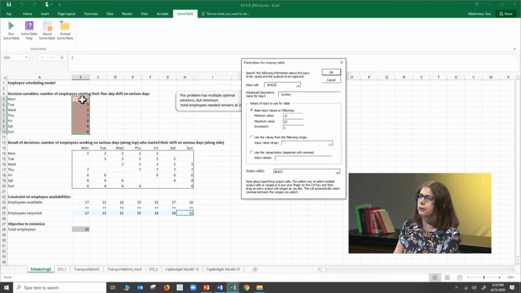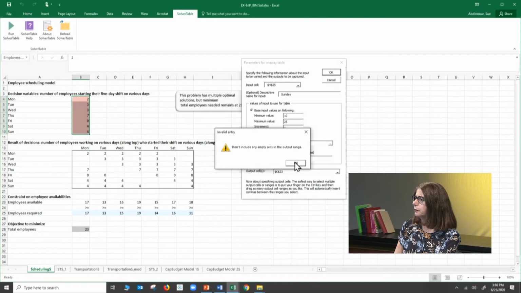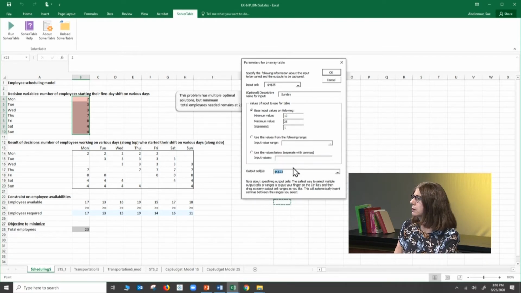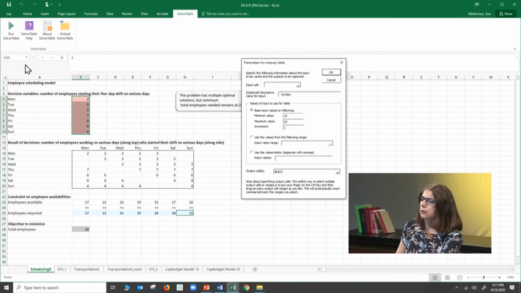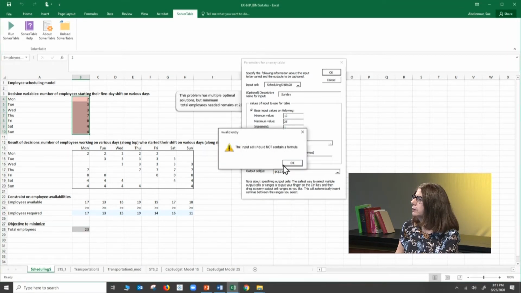At this point, if I wanted to also see when they start, I can hold down the Control key so it puts a comma and highlight these. That's the way you get the comma. So if I click OK, it says don't include any empty cells. I didn't include any empty cells. Maybe here. Let's set it up here. OK. It says not contain a formula.